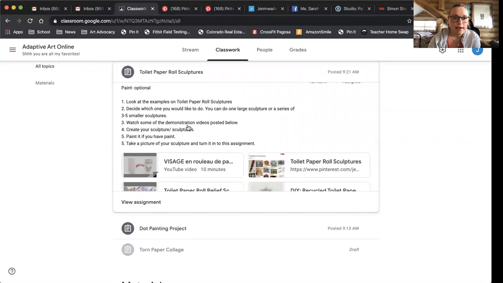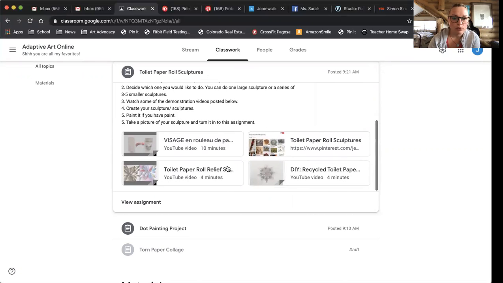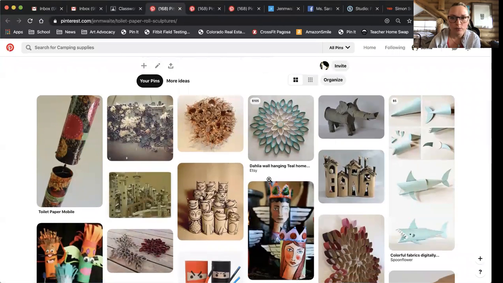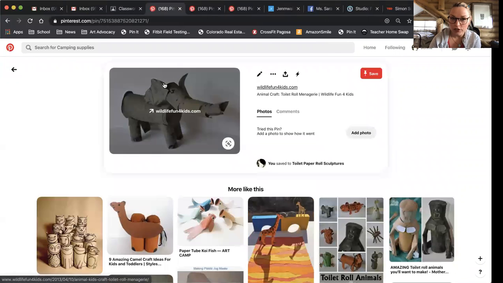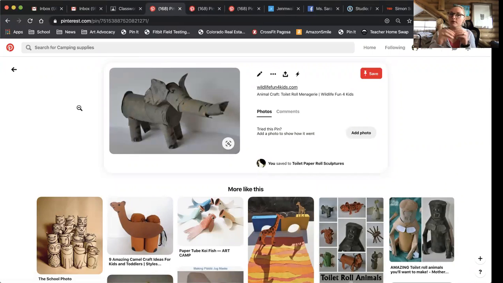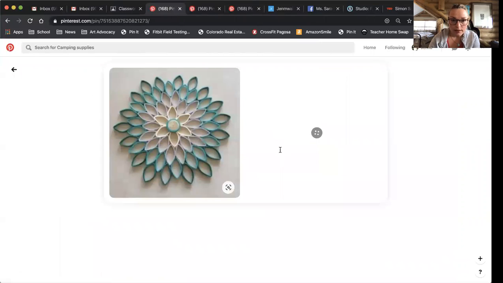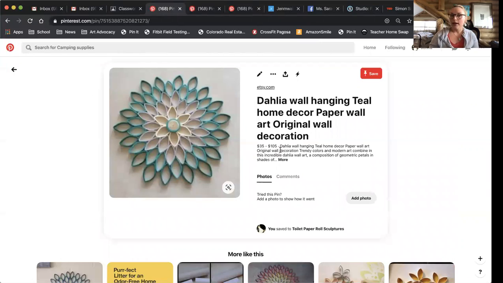So in this, the steps say, I want you to look at the examples of the toilet paper roll sculptures. That's kind of hard to say. Okay, so if you look in here, there's all kinds of ways you can do it. You can build creatures like this by shoving toilet paper rolls into one another, and then building them and gluing on the parts like the ears and the eyes and things like that. Or you can cut them into slices and then bend them into these little football shapes. And then you can glue it all together, and then you can paint it if you want.